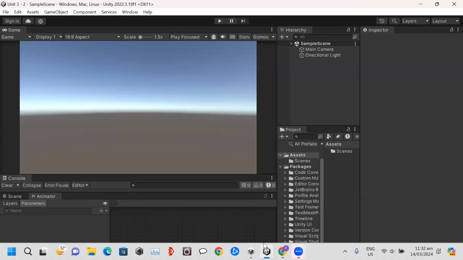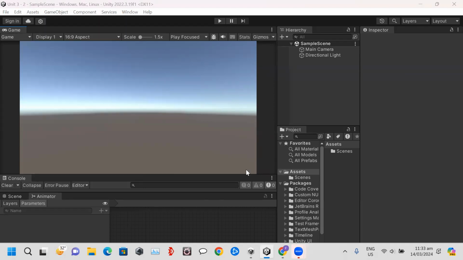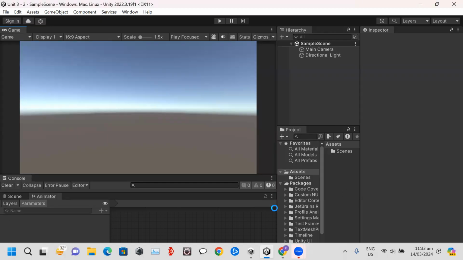So let's jump straight into Unity. I have here a new Unity project. We'll import the assets. So click on Assets, Import Package, Custom Package. I've already navigated to this directory before, so I'll just import this package for our unit 3 prototype files.